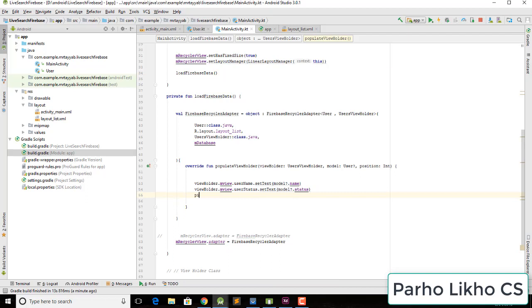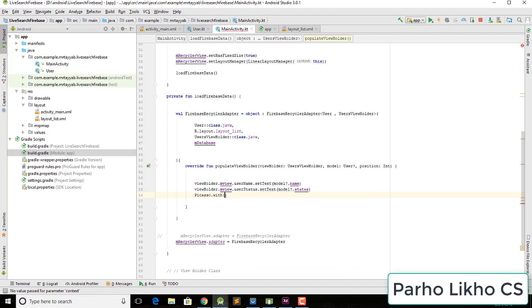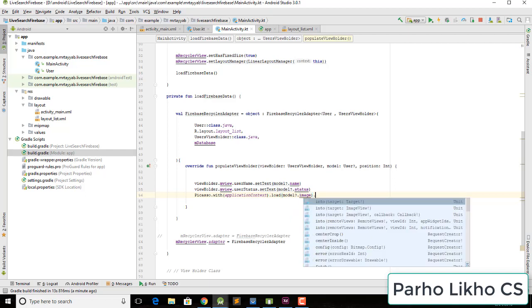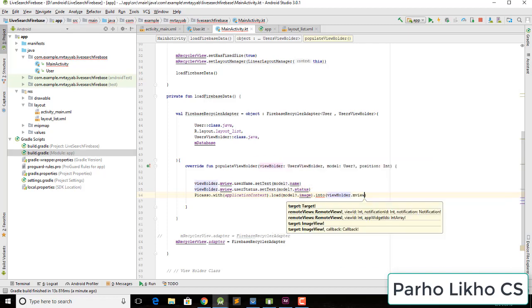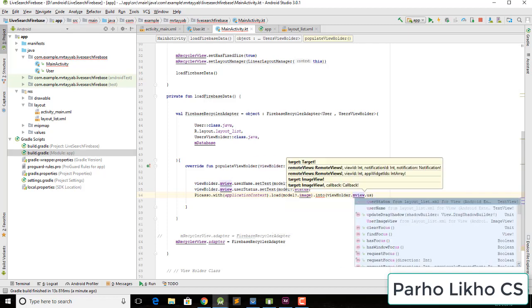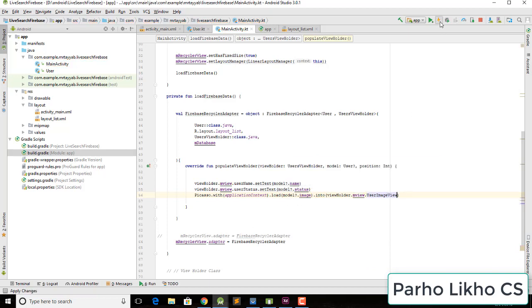It's time to load the image, so I put here Picasso dot with, and here's pass application context. After this we load the image URL, so m dot model dot image. Now after this we need to put a question mark, and after dot into view holders dot m dot user image view. So it loads our image, so I apply the changes.